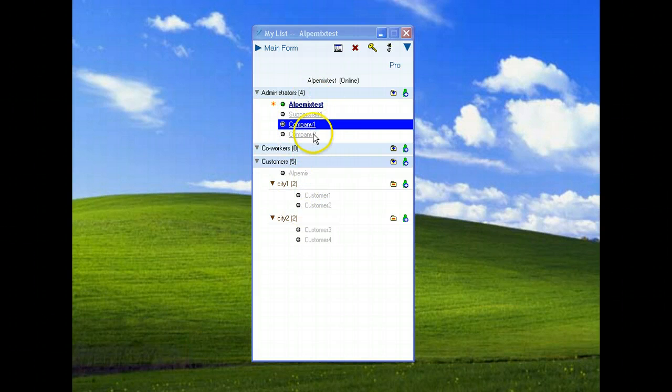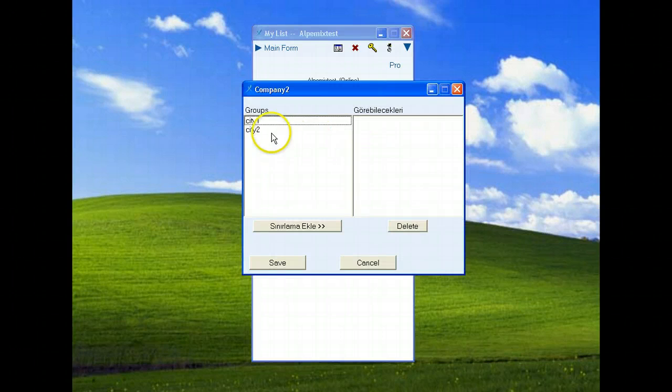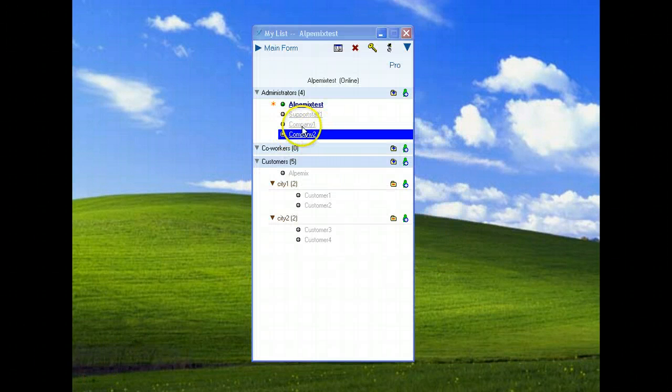Now we want company 2 to see city 1 and city 2 users. For that, right click on company 2, limitations and click limitation for customers. Add city 1 and city 2, click the save button. Now company 2 can see city 1 and city 2 users. Users who are in the administrators group can see all customer groups if they haven't got any limitations. Alpemix test and support staff can see all customers' users.